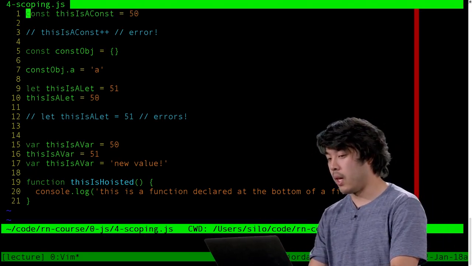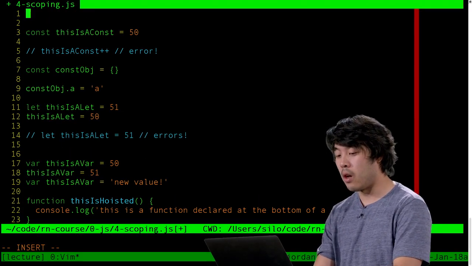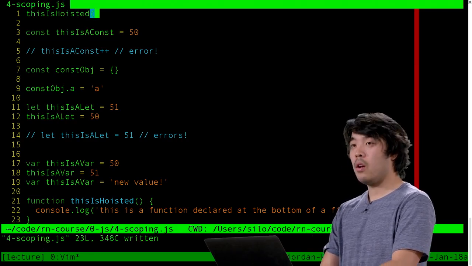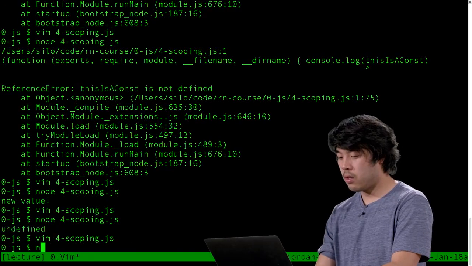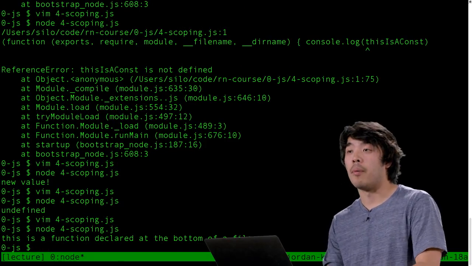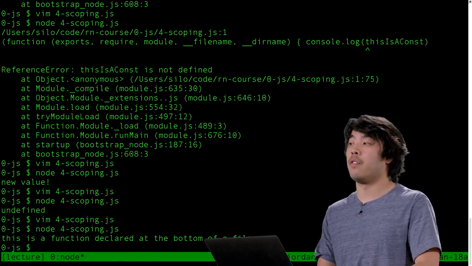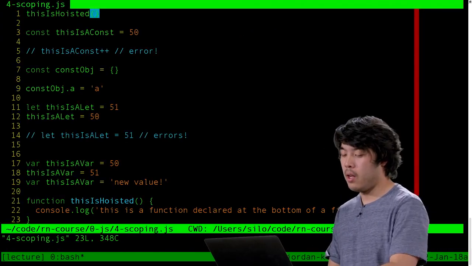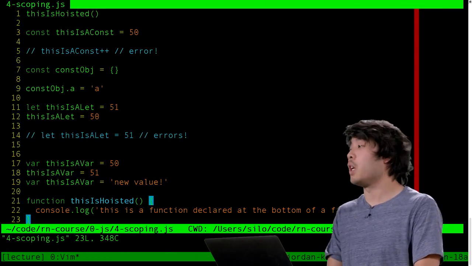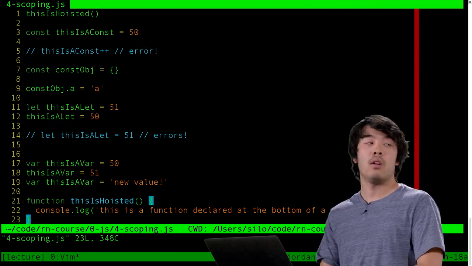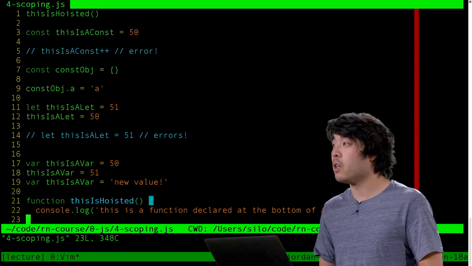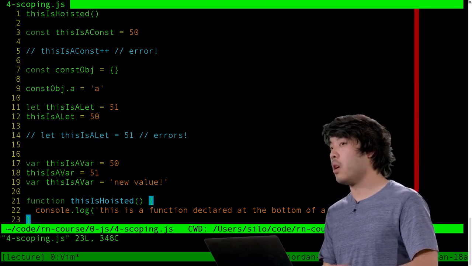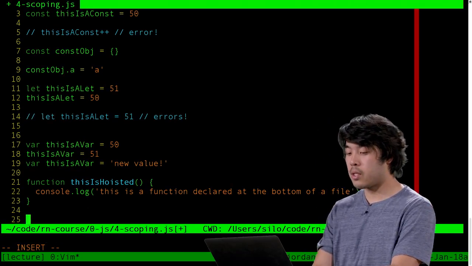But something very interesting is at the very top of this file, I can call it. And that will actually work. That is what's called function hoisting, the behavior whereby a function definition declared at the very bottom of a file is actually available for use at the very top of the file as well. But this does not work in other cases. So say I were to do something like this.